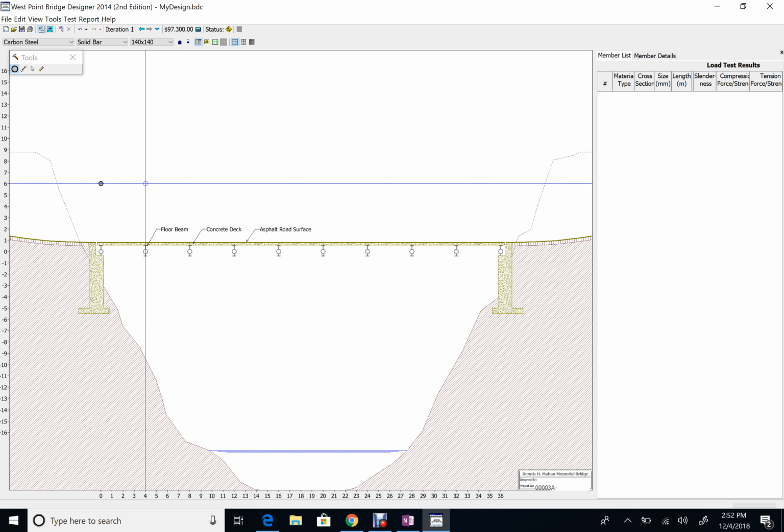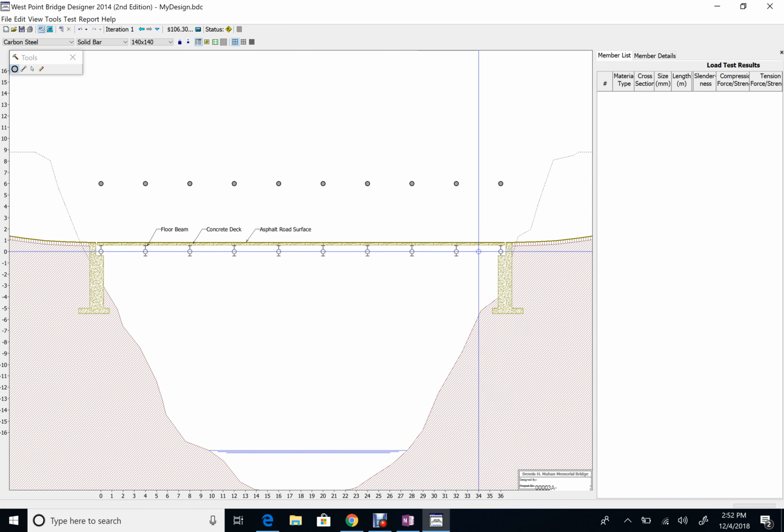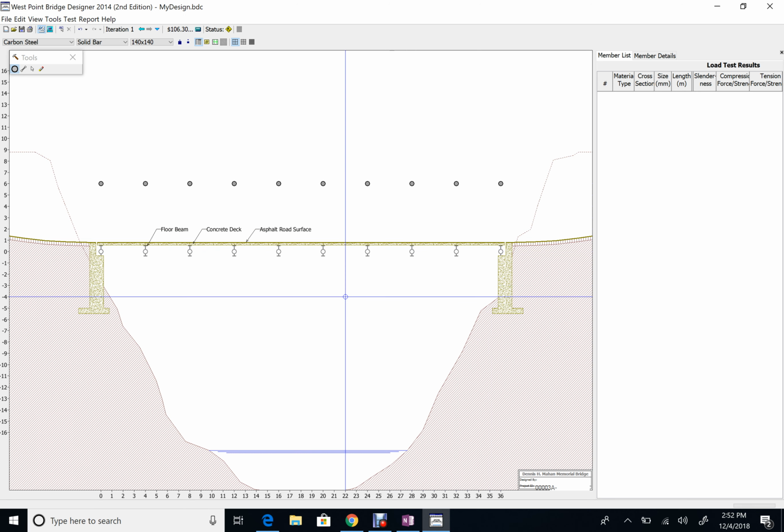The second one, keep going to create all of your joints. Just come to the location and left click. Once you are done, I don't need to draw the lower joints because they are already attached to the bridge deck.